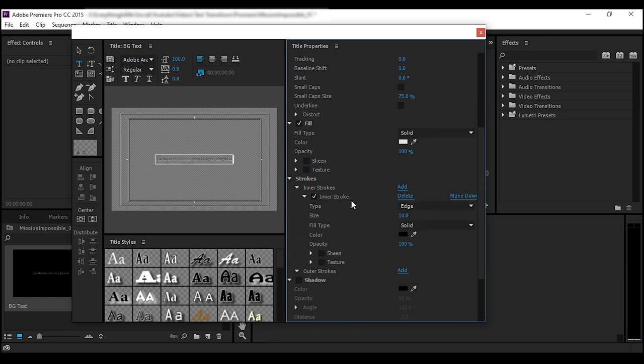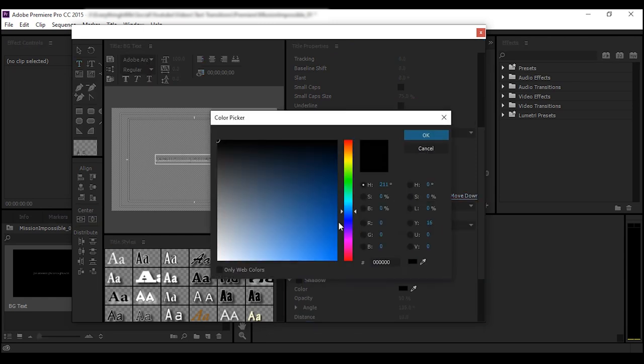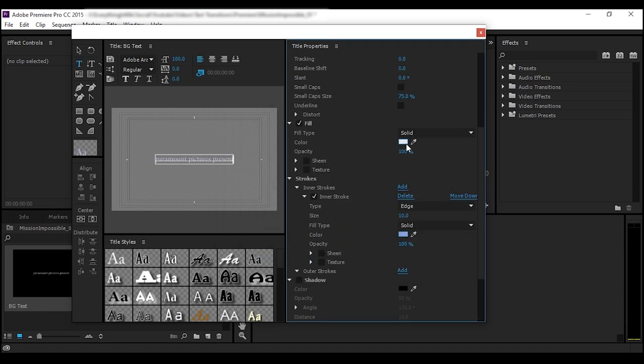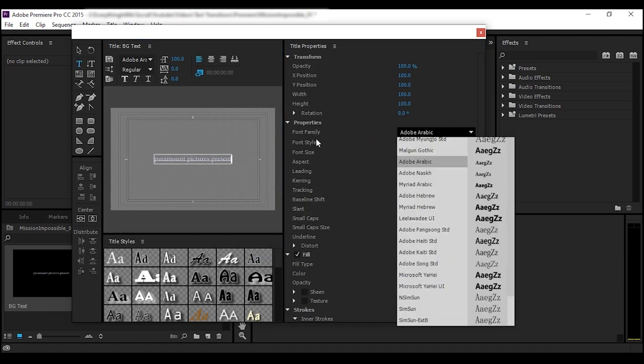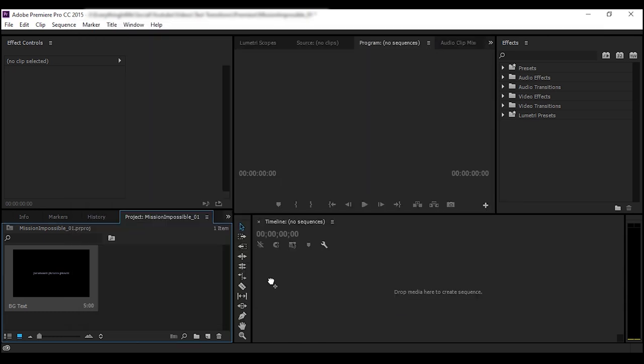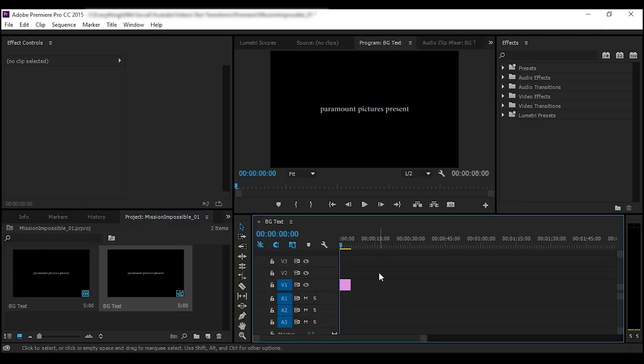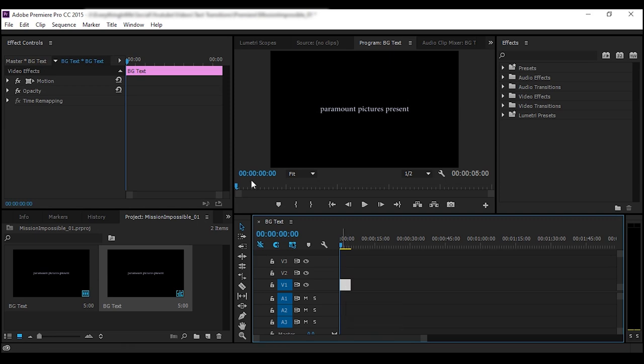There's a blue kind of tint on the edges of this text, so we are going to use this inner strokes option. We'll be using the blue color. You can choose the font of your choice. This looks close to me, that's why I'm choosing this one. Just drag and drop the text layer here. By selecting it, you can get the effects option.